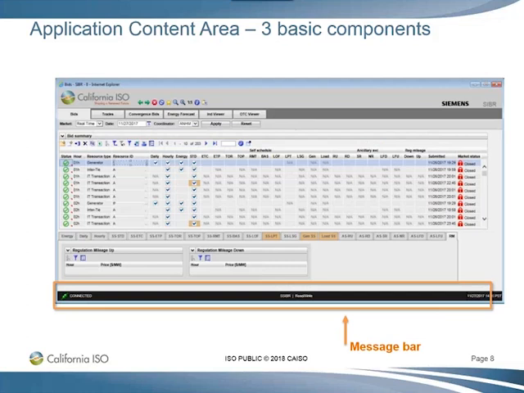We also have the message bar, which is what you have today, and it's at the very bottom of the application content area. Again, it's used to advise the user of various events, errors, et cetera, and the size of it is going to change based on the messages that need to be shown.